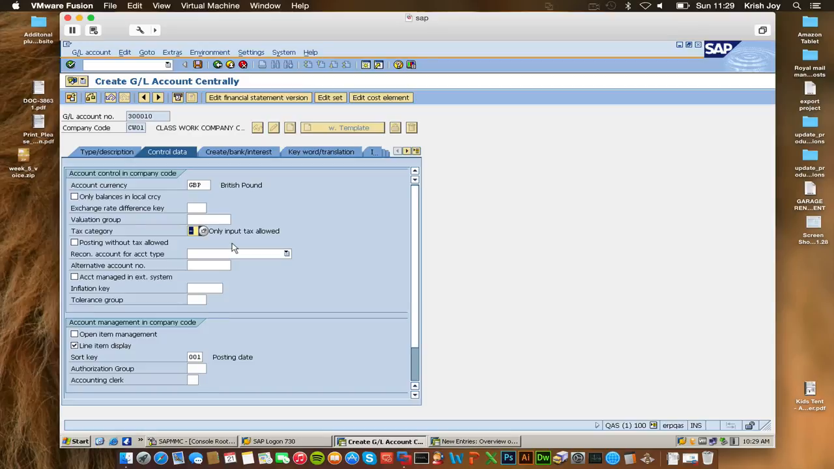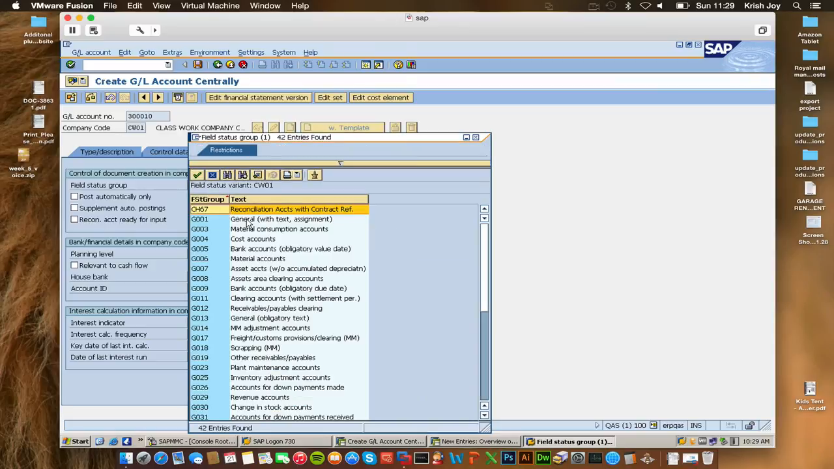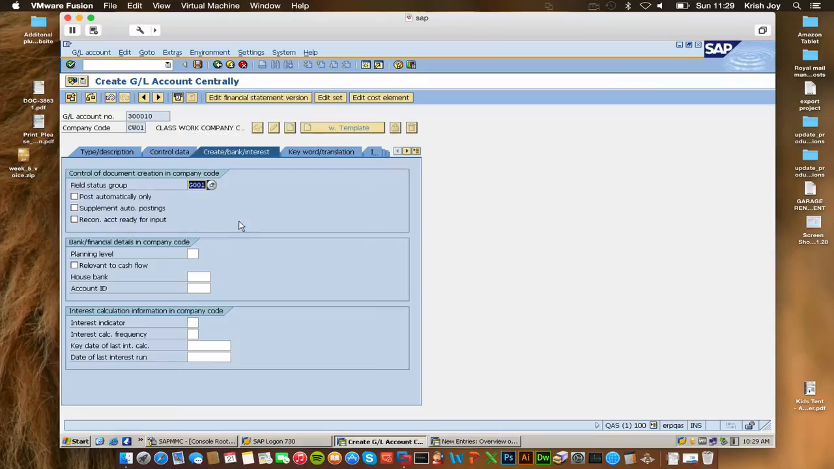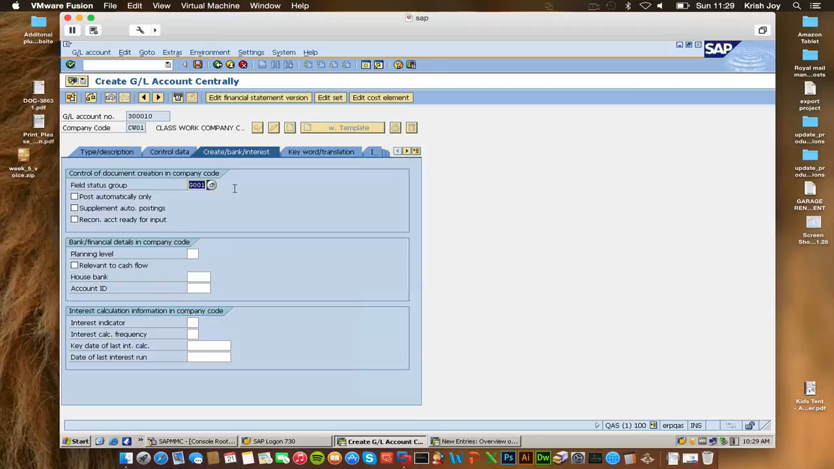Go to the other account, select the standard one G001 which we always select. Sort key for posting date. Recon account ready for input. Post automatically only means you cannot directly post anything with this GL account. It will only work along with MMFI integration, like raw material moving from here to there in the production plant. When you tick this box, you cannot directly go to FB50 and do posting. It will be available for automatic posting only.